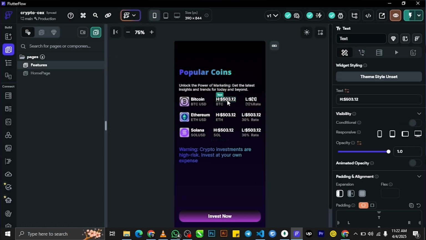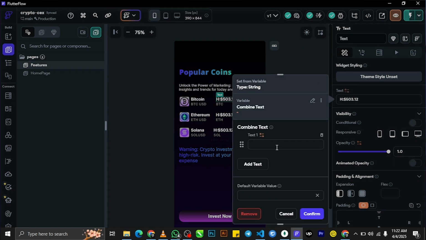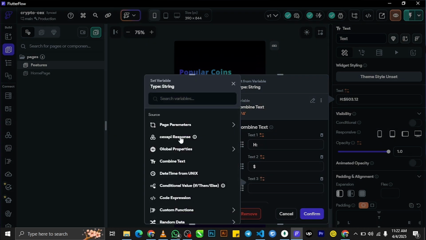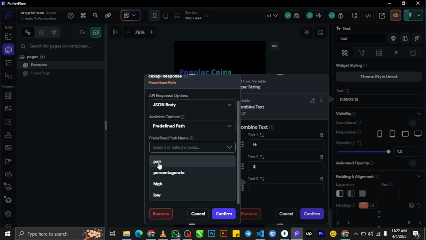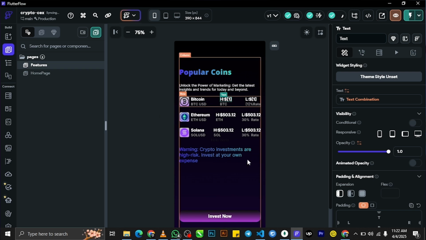So click on the high value. Click here, and also click on combine text. So we are going to be adding a hit, to show that this is a high value. We are going to be also adding a dollar rate, and we are going to click here and get the high value. It is as simple as that.